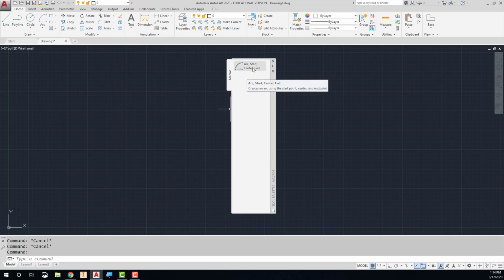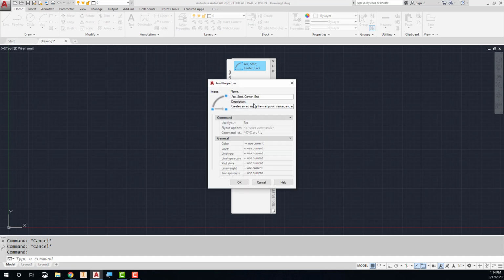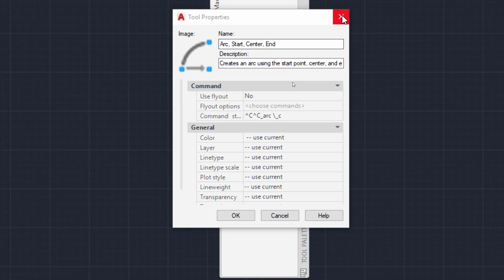And here's the command. If I right click on this and choose properties, it brings up a dialog box here. I'll zoom up on this so you can see a little bit better. The name of it is arc, start, center, and end. The description is that it creates an arc using the start point, the center point, and the end point. But then this right here is the macro.